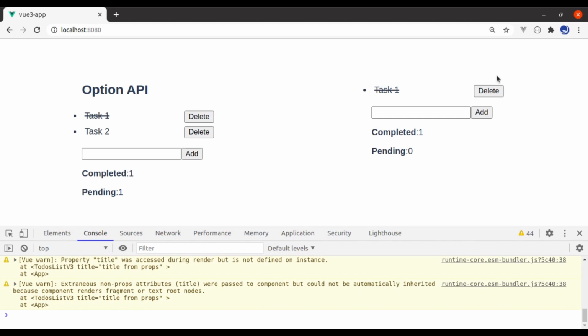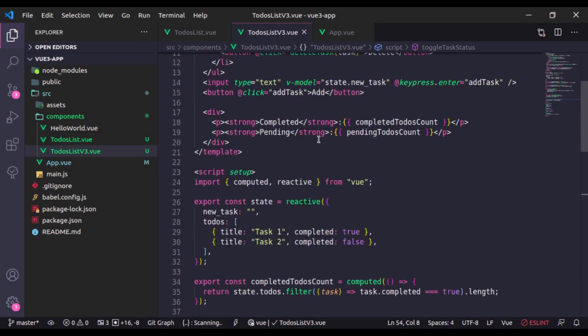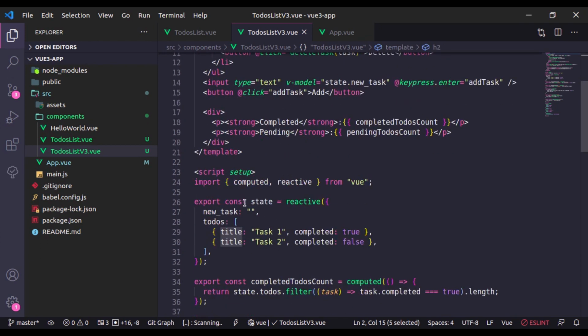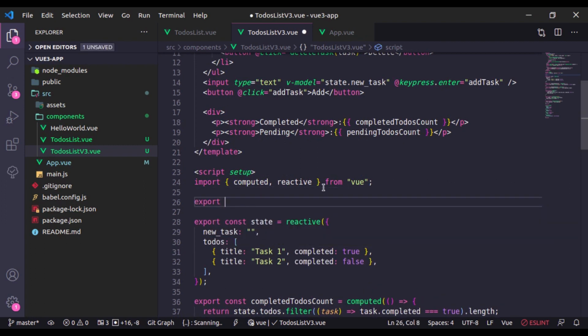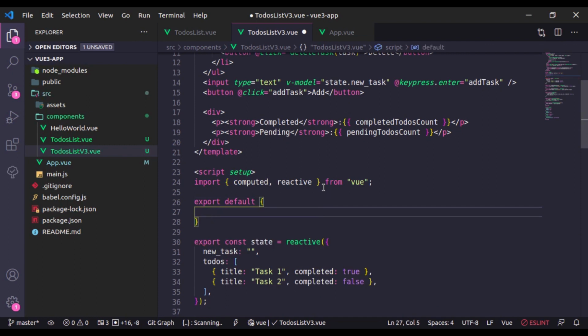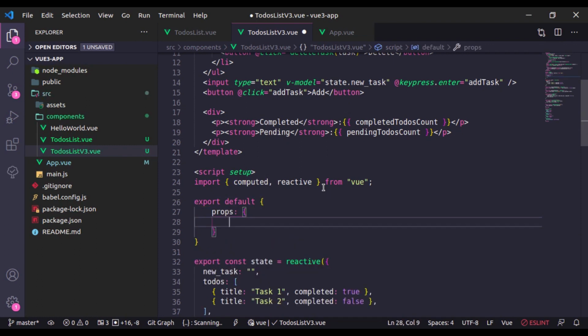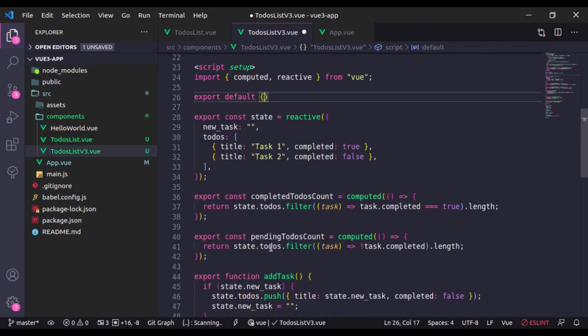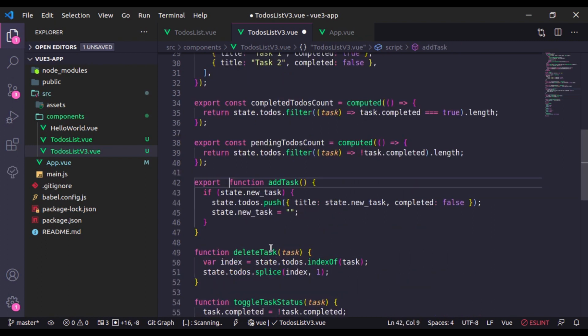And here the title is missing, and that is coming from the props. So to fetch the prop item, we need to define export default, and here we will say props, and this prop has title. Now go to browser, and now the prop title is printed. Now let's go back to the setup function.